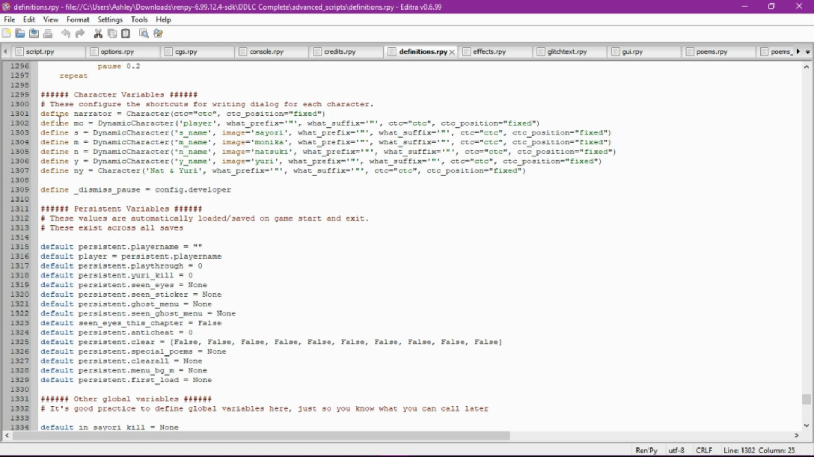So you can see each of the characters are defined here. The narrator is basically the inner monologue of your main character. This is basically what he's saying, and it's defined as MC. Sayori is S, Monica is M, Natsuki is N, Yuri is Y, and there's a point in time in the game itself where Natsuki and Yuri speak at the same time. I think the line is, "This doesn't involve you." And basically you can see them having a different name than up here, and they're defined as NY.